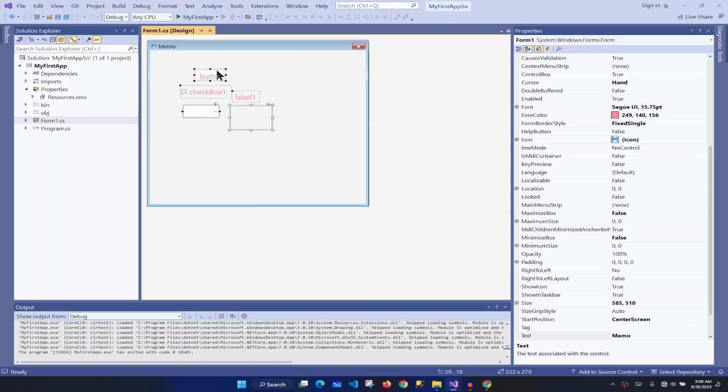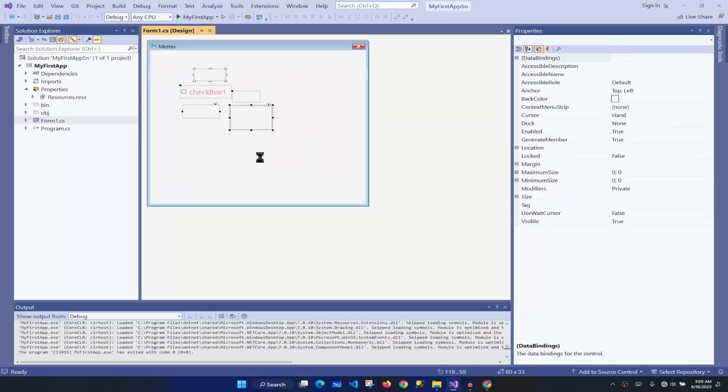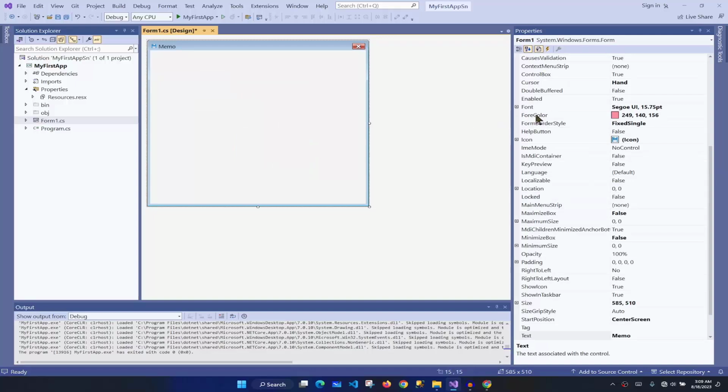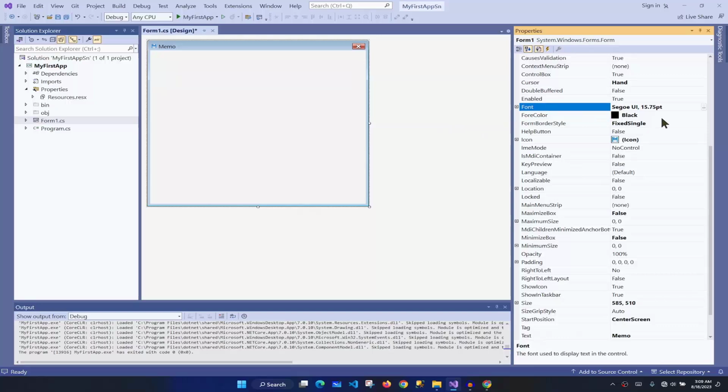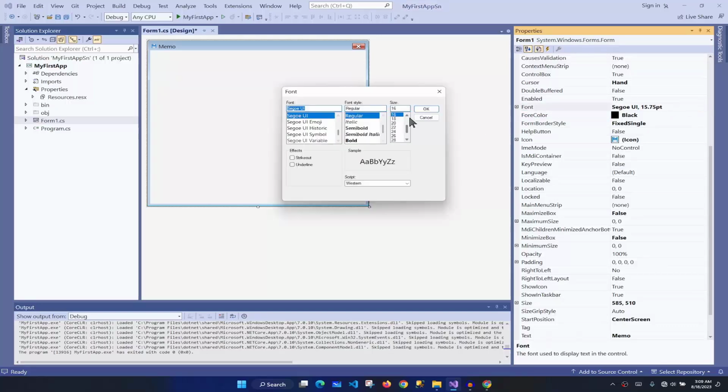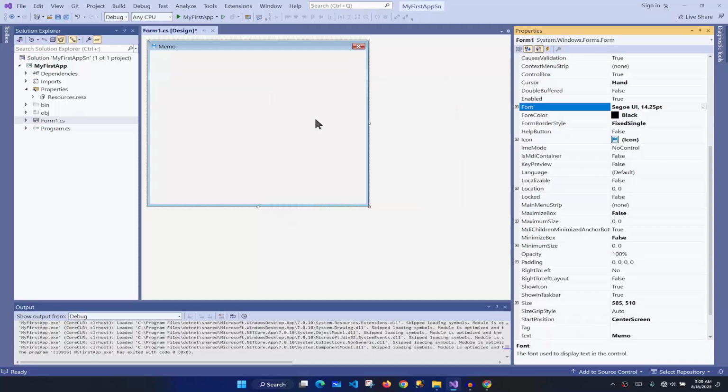Let's select all of this and come over here and delete them. Let's select the form, come to the fore color, and set it to the black like this. Now it looks better. And also, if I take a look, I have the big font, and if I take a look, this is the big one. I can decrease the font size to 14 like this.